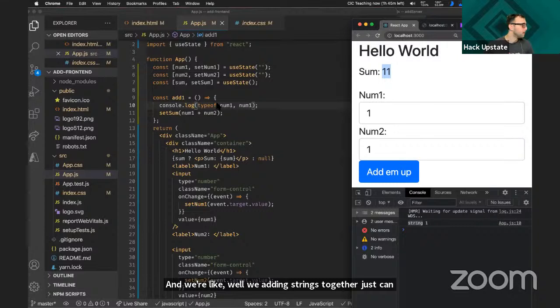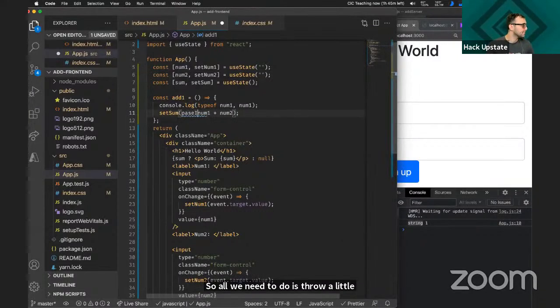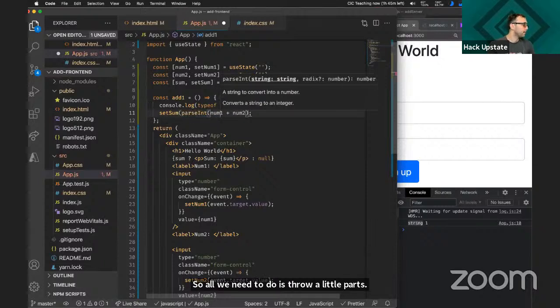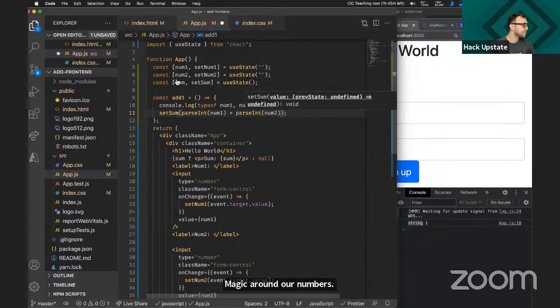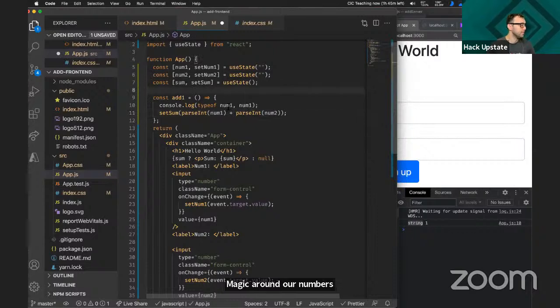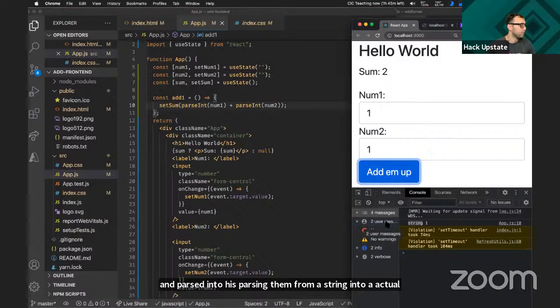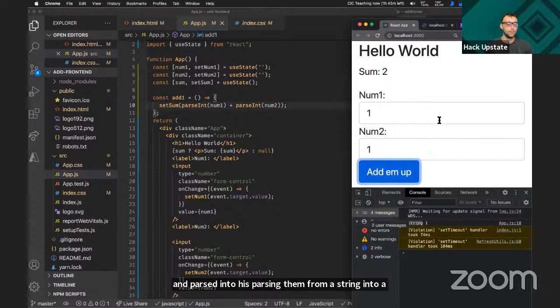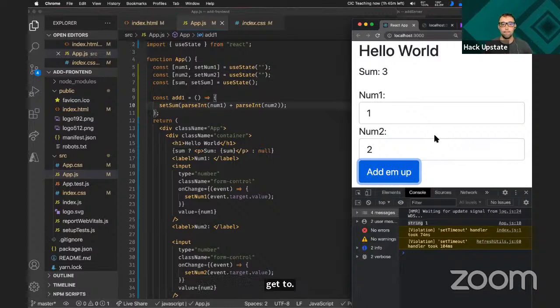So all we need to do is throw a little parse int magic around our numbers. And parse int is parsing them from a string into an actual number. And now when we click add them up, we get 2. And I can increment that and add them up, and I get 3.